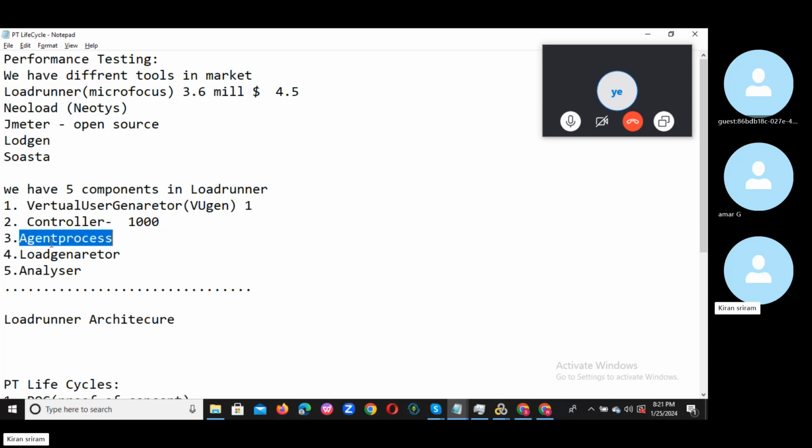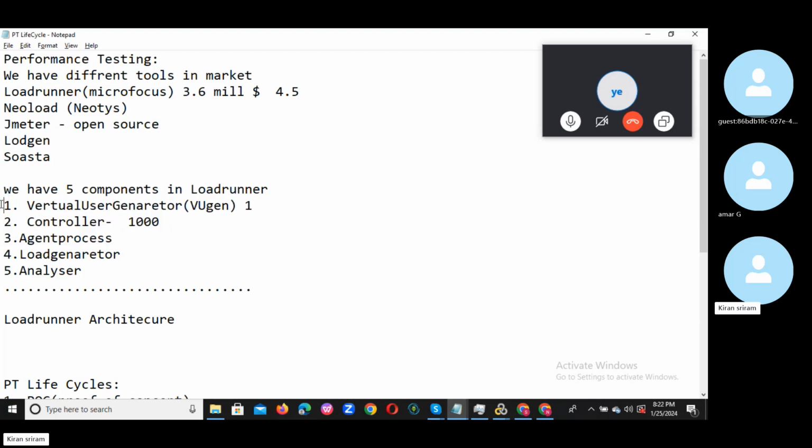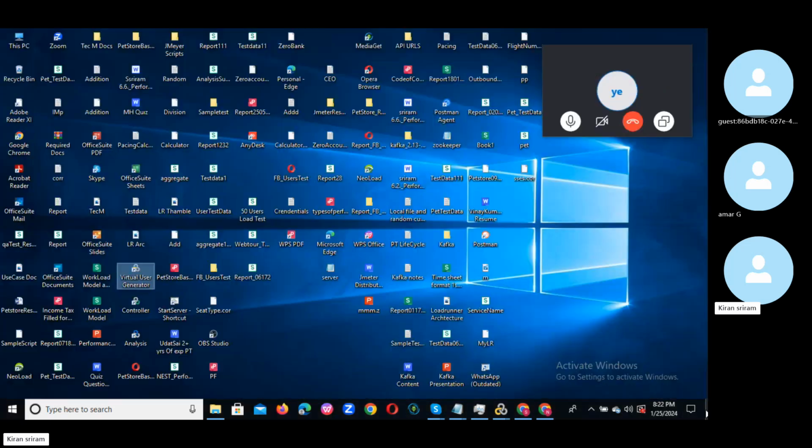So these are the five components. Using these five components only, we can do our end-to-end testing. Once we install the LoadRunner software and the installation is completed, you can see it on our desktop. These three are the virtual user generator, controller, and analyzer. For scripting, we use the virtual user generator. The script you developed, if you want to execute it with multiple users, we use the controller for that execution.